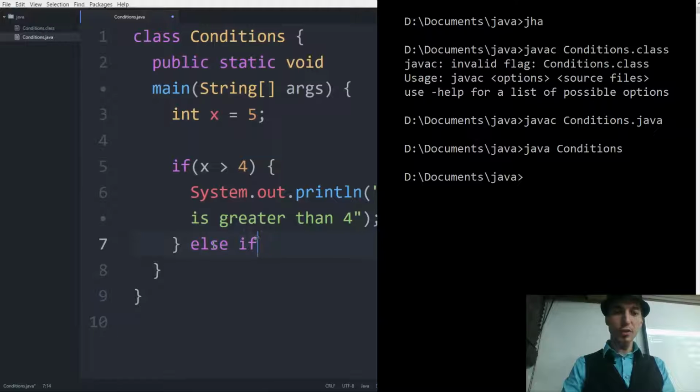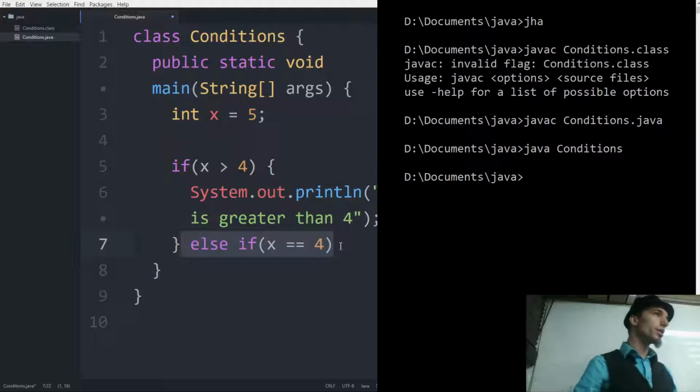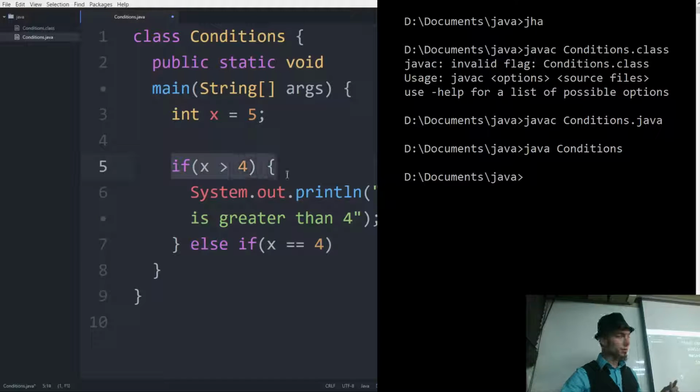You can say else if. And then this will only cause the next body of logic to execute if this is not true and this is true. Okay?